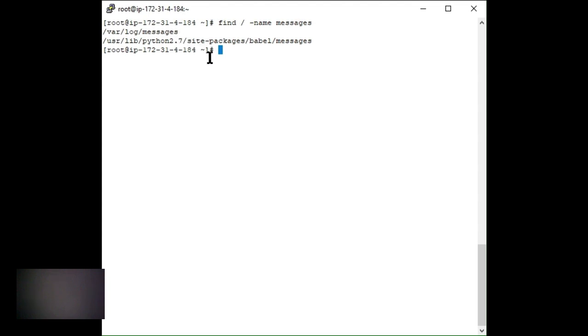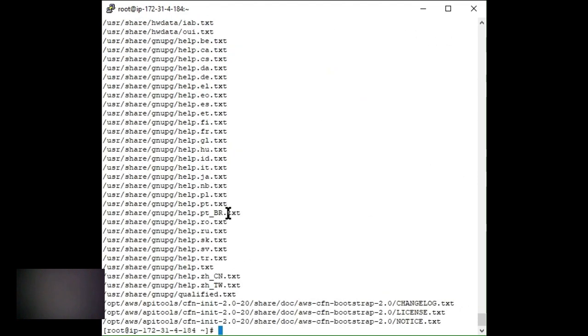Second, we don't know the name, but we have the file extension. For the extension, we will try to find a file on the same path. Root, name, double quote, star.txt. That means the file name may be anything, and the file extension is txt. This is a text file. Let's run this. See, we find this many files. So we have a list of files now.